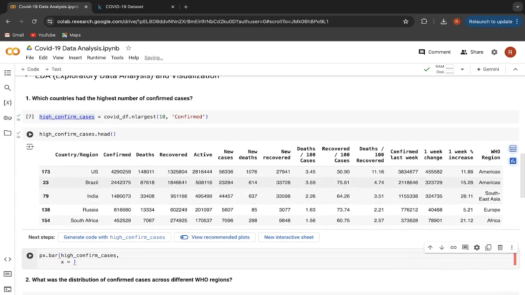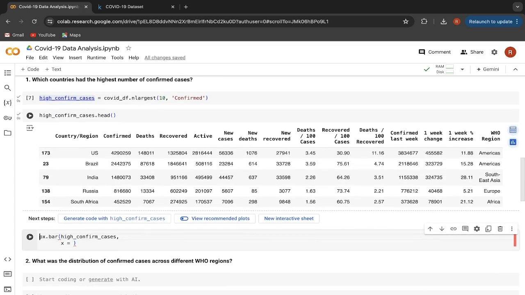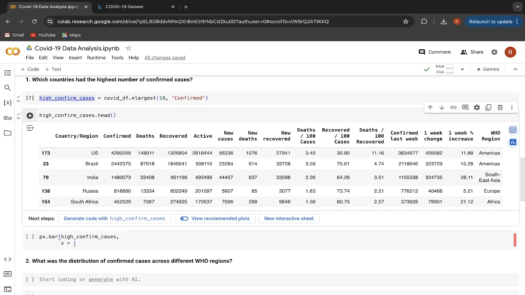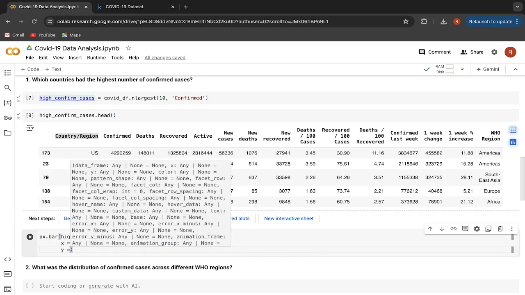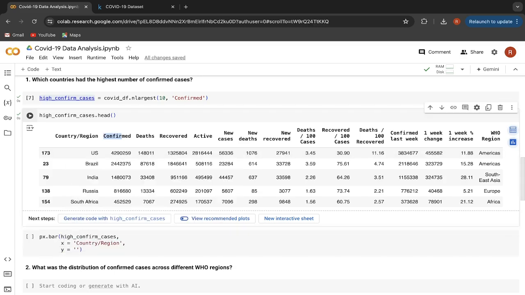You can see you have all the columns here in the high confirmed cases data set, but you just want to make use of these two columns here. On x-axis you want your country or the region, and on y-axis you have the count of confirmed cases. So on x-axis we will have this. Let me copy it from here and paste it here. And on y-axis we will have the confirmed column, which will demonstrate the count of confirmed cases.